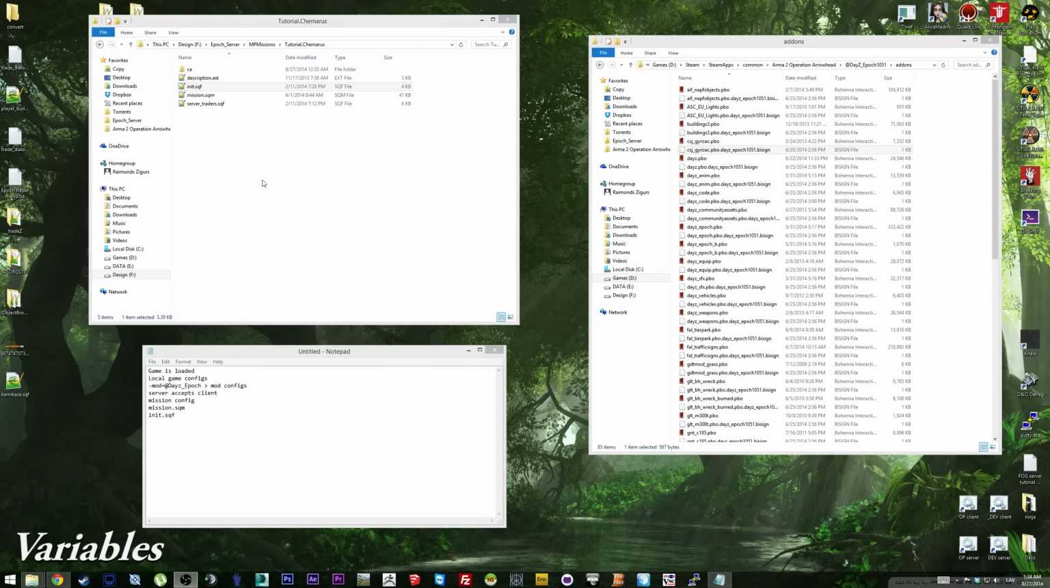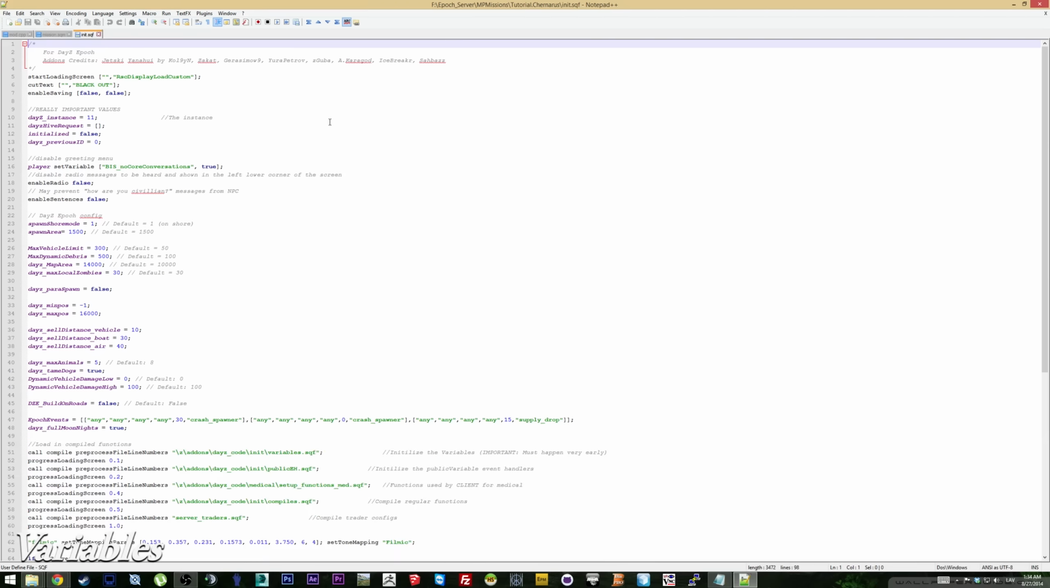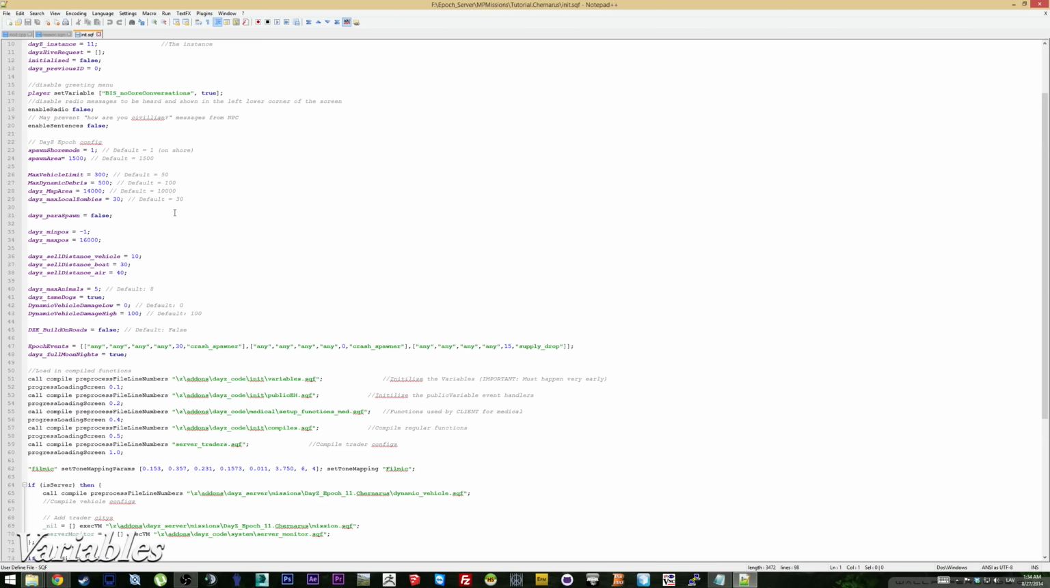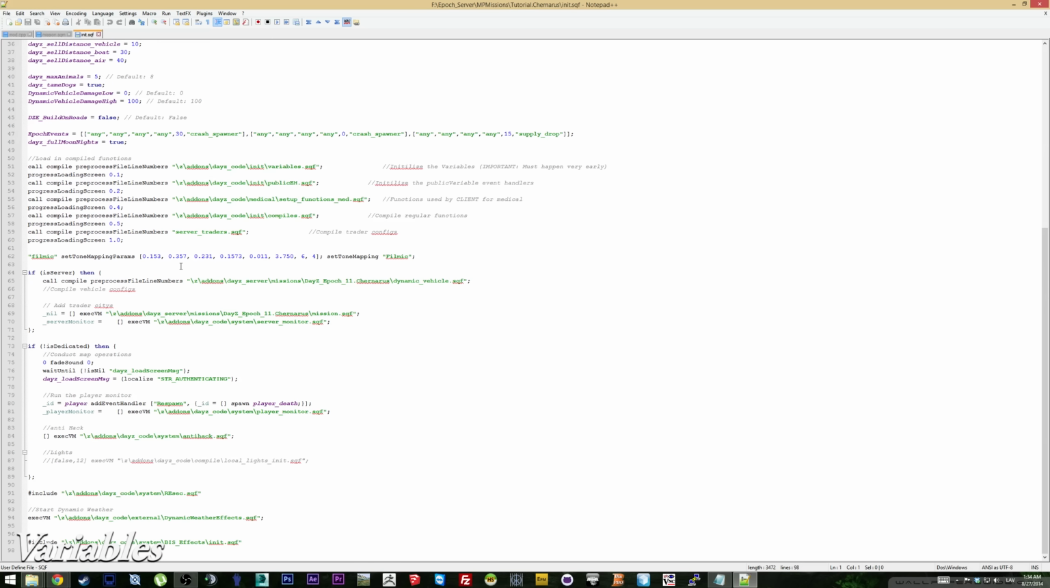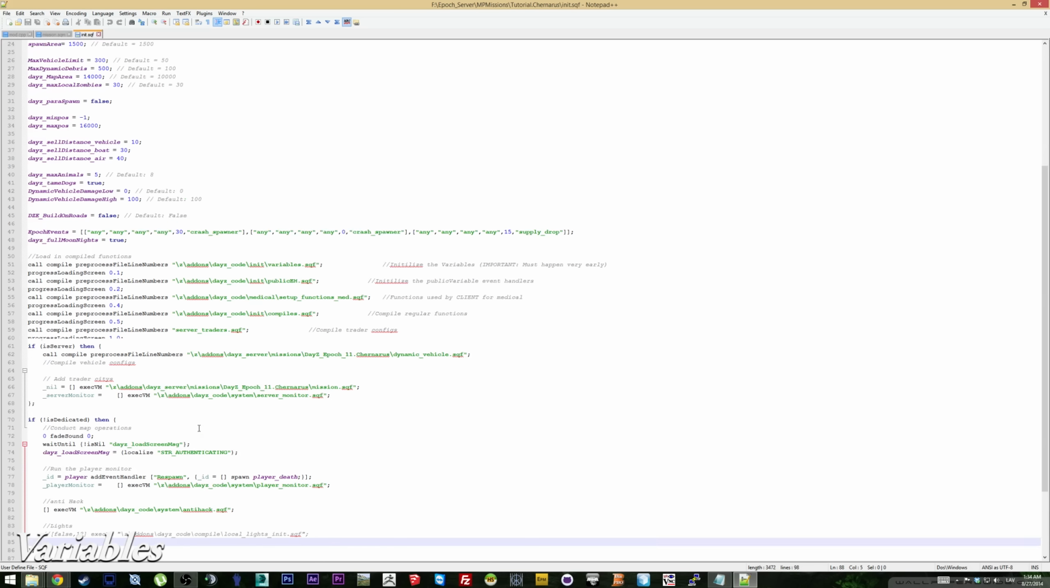All right, so let's open our init file, and right off the bat you can see there's a lot of variables defined here, and then let's go down a bit. There's some compiled functions in here as well, and isServer and isNotDedicated. What does that mean? I mean, what the hell? What is this? Right?